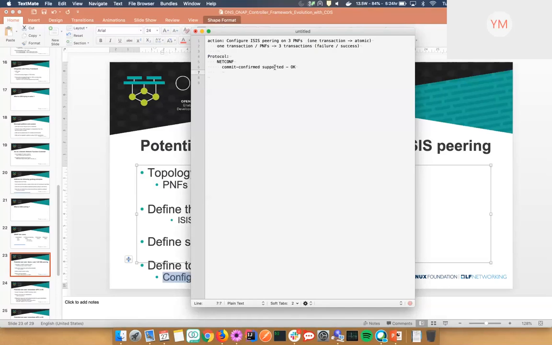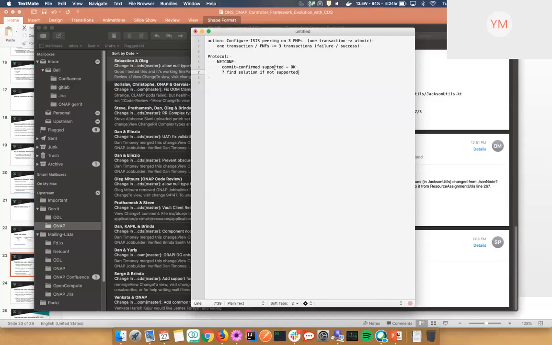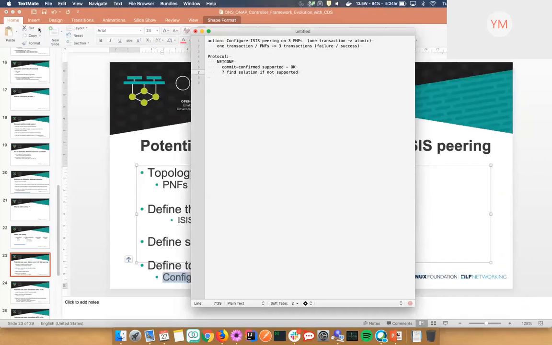But then here we need to find a solution if not supported. That I don't have the solution right now, and we need to build a framework around this. Basically, with exactly what you said, each transaction should have basically a commit and a rollback type of implementation. Or commit payload and a delete payload. So here we need to consider commit and rollback as part of this transaction.